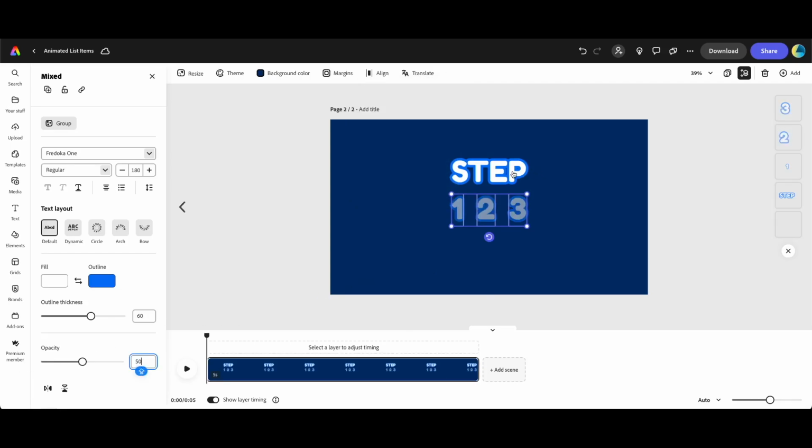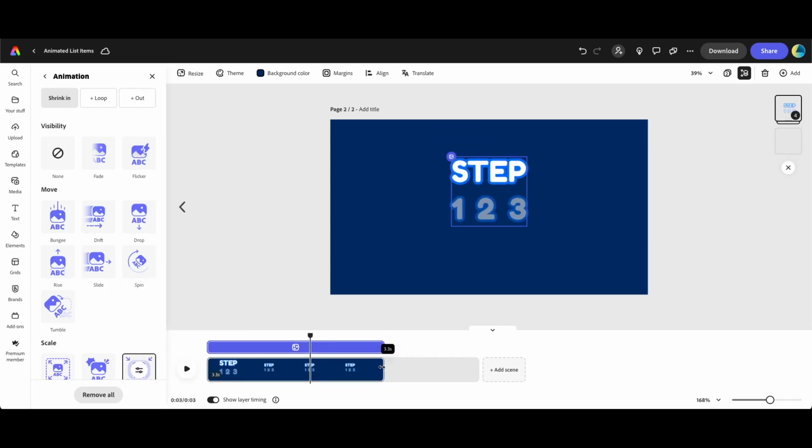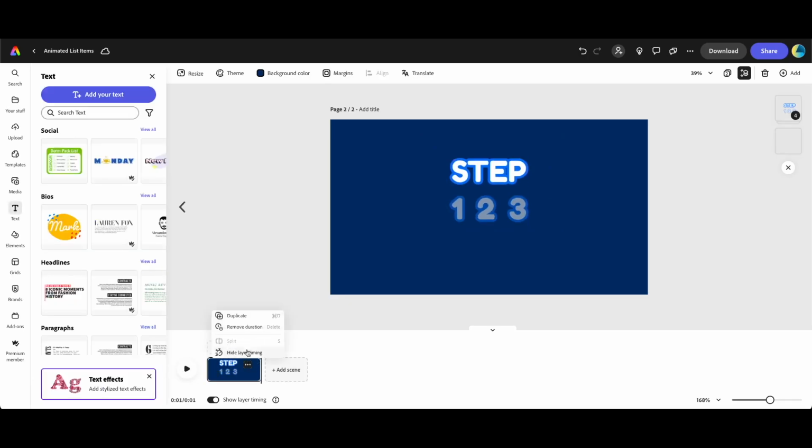Then I'm going to select all the visible text and group them to apply an in-shrink animation to them with these exact settings. So let's test it. Actually, I need to reduce the scene's length to 1 second. Yeah, looks nice. Then I'm going to duplicate the scene.